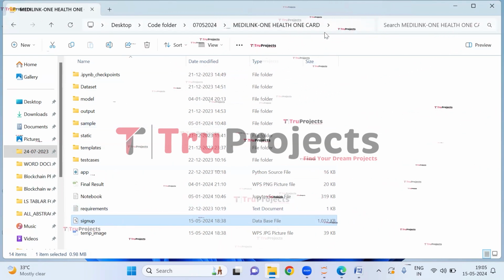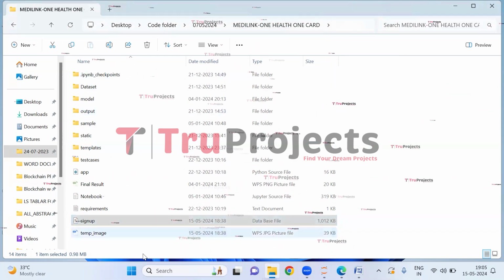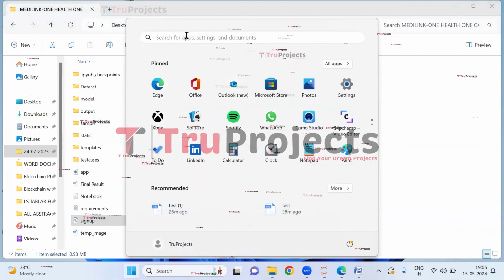First, we need to copy the path of the code folder from the address bar of the file explorer. So here I'm copying the path. Now open the Anaconda prompt.